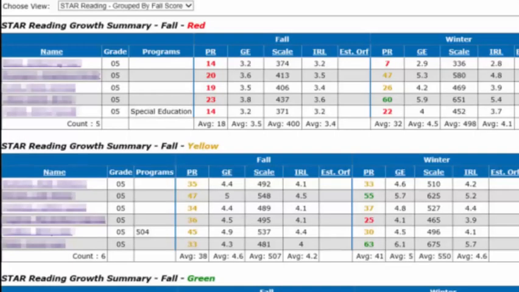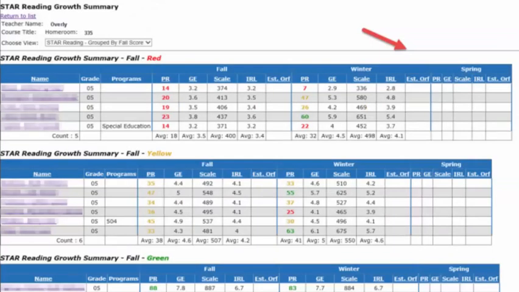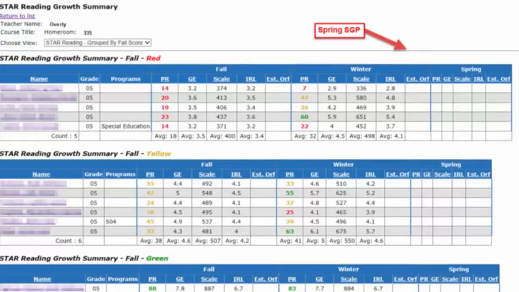The resulting report should look very familiar. Because this tutorial is being made prior to the availability of the spring data, you'll notice that the spring cells are empty. Once populated by DSC, an additional column will be added and populated, labeled Spring SGP.